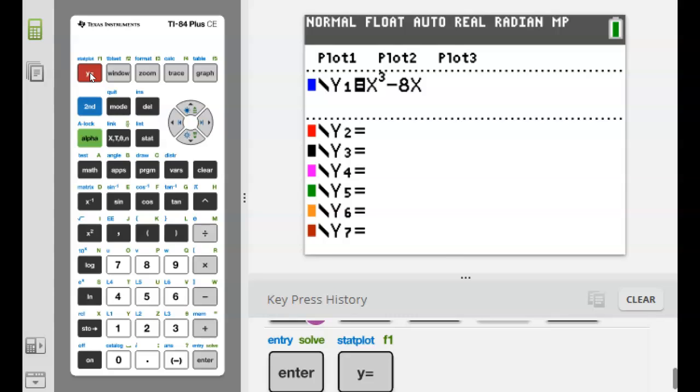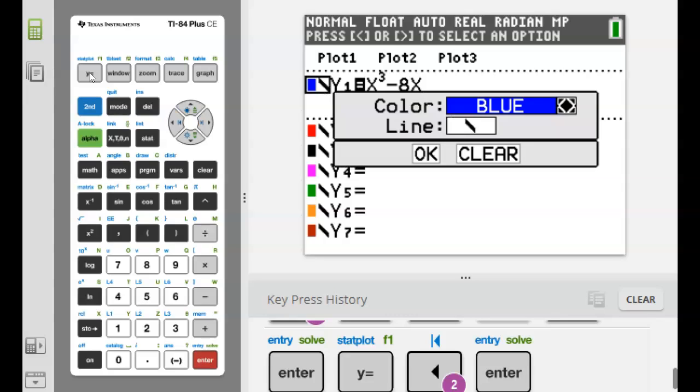On mine, because I have an emulator, because it's color, you can change the color of the dots, you can change the color of the lines, you can determine how you want those to look. You can select by hitting enter, you can change the color, and you can also change what kind of line you have. All right, now I'm going to just scroll through these to show.